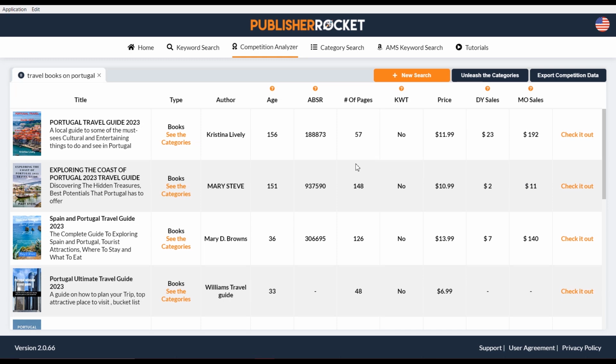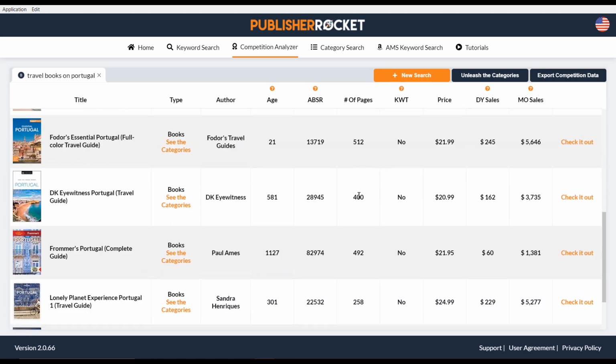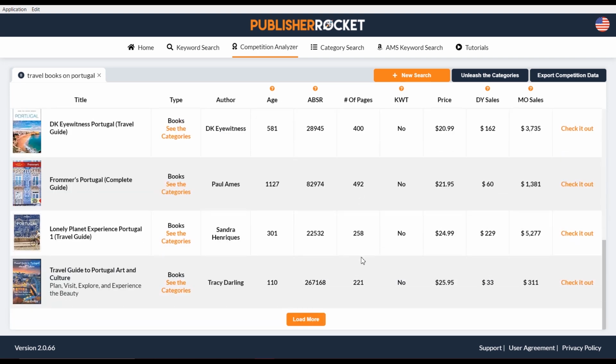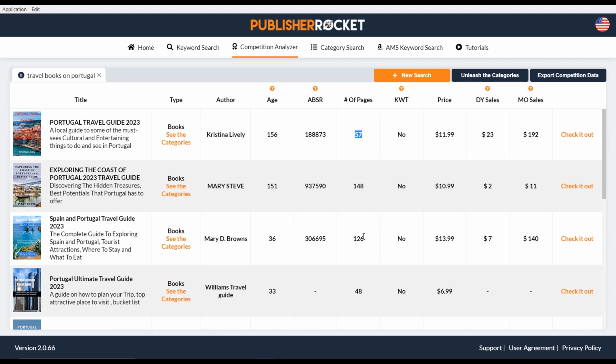Because the ones that have low prices, they couldn't match up due to the page count. You can see their page is slim, 57. This even tried, this tried 48, 89. When this was having 512, 400, 492, 258, 221. Now, with the high number of pages, they can make high sales because they price their book higher.